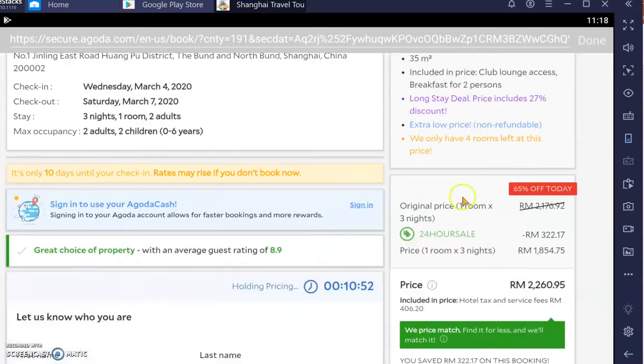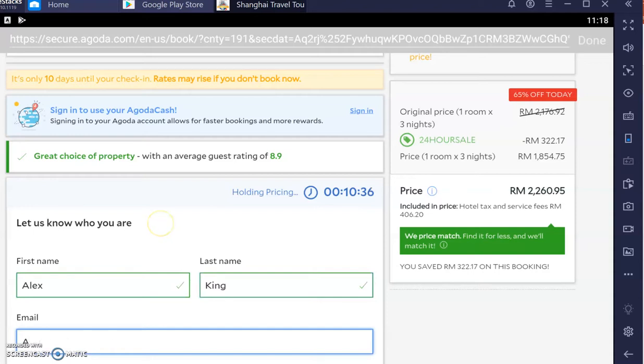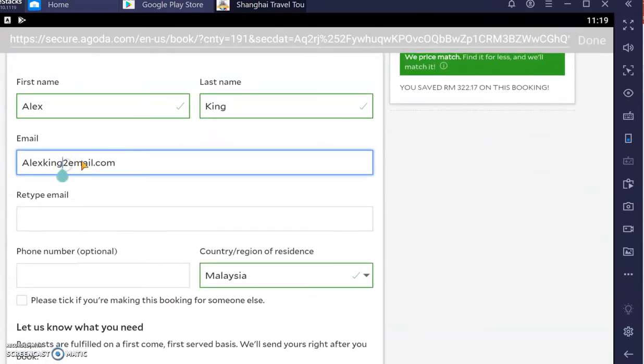Okay, and you can go through it and the prices for one night. You see these are holding prices, counting down in 11 minutes. I have to input my name. Okay, for demonstration purposes, I will input my name here, and this is very important. My email address, alexking@email.com. Okay, and then I have to retype my email address.